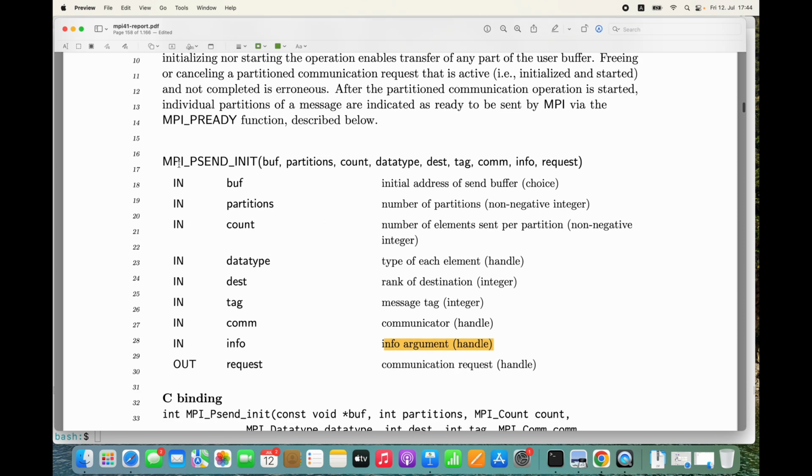Let's go to the syntax. This is the language independent version. What do we need? We only need two extra things, let's say. We have the buffer, we have the count, we have the data type, but we have something new here.